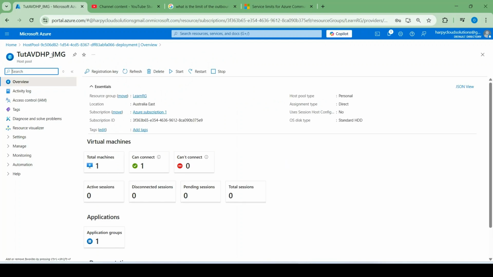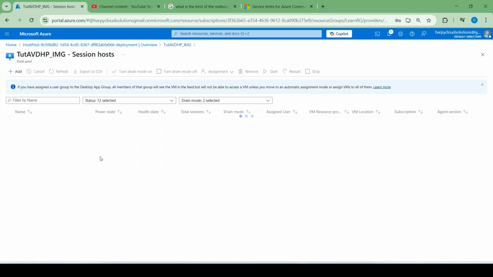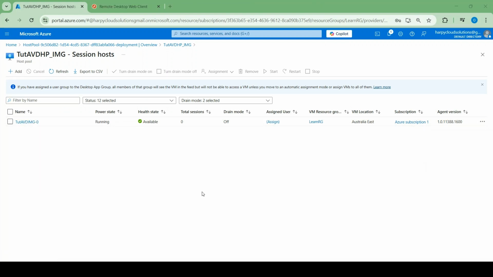Right, so we have the host pool that we created. Click on this. And then we have our virtual machine. Now that we have our virtual machine, or you might want to call it a session host in our desired host pool, we are going to access it now.